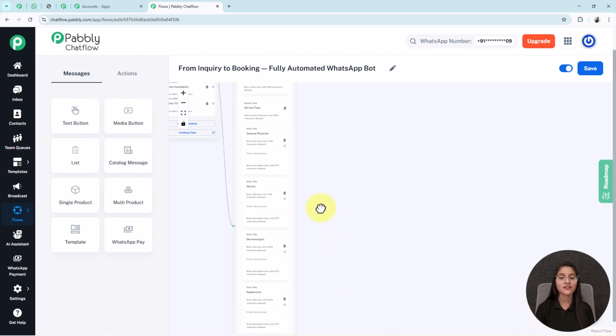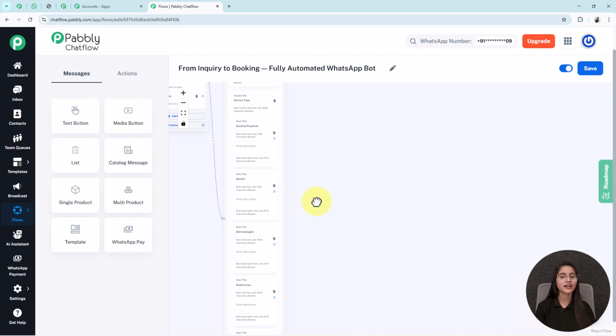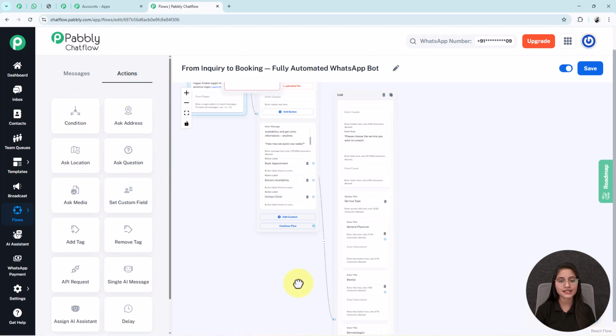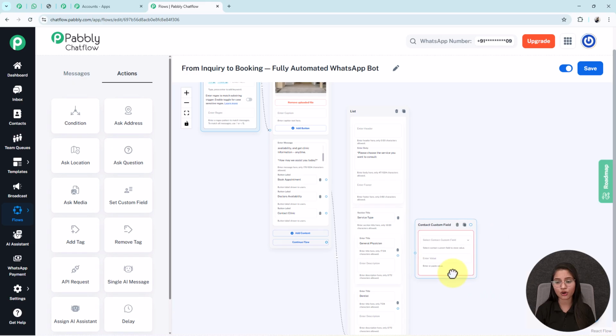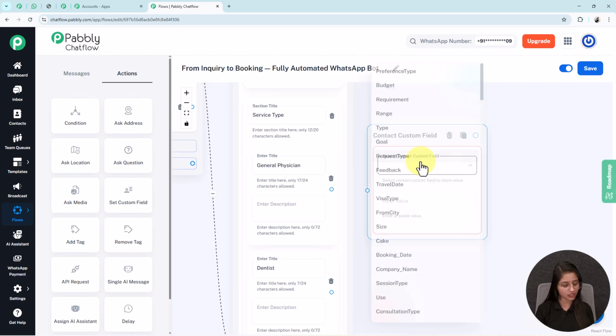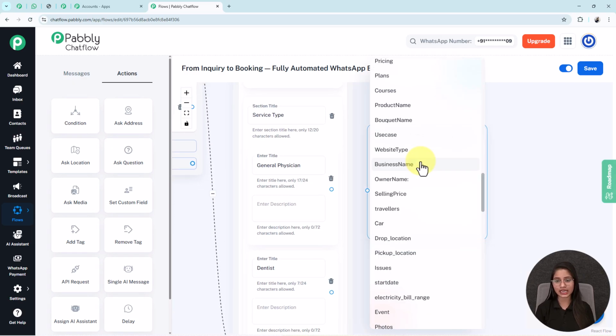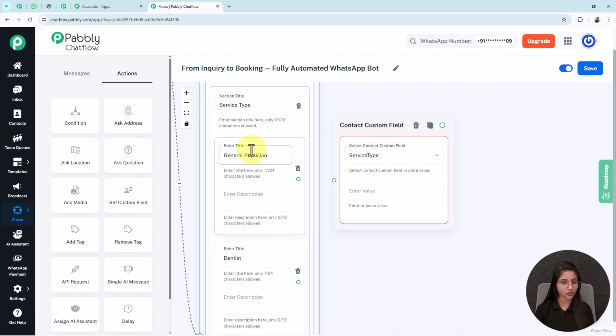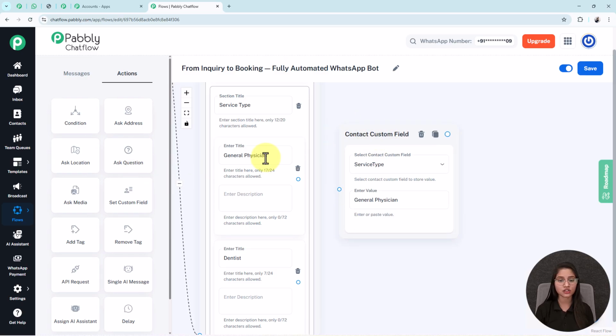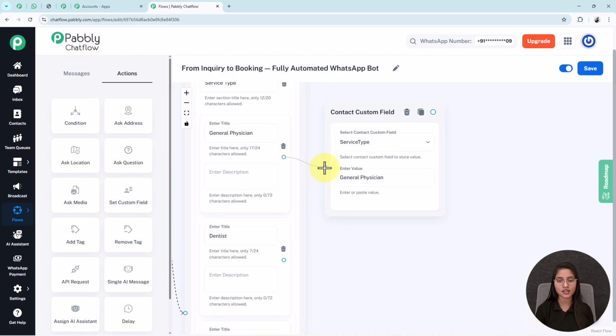Now when my user selects the service type that they want to book a consultation for, then my bot will reply to them. But before that, I am going to do the setup of the custom field tag. For that, I will click on this actions option and add the button set custom field by dragging this box here, where I'm going to select the contact custom field as service type. And in this enter value box, I'm going to write general physician, because I set this contact custom field not specifically for the service type. That's why I'm linking this circle to this.